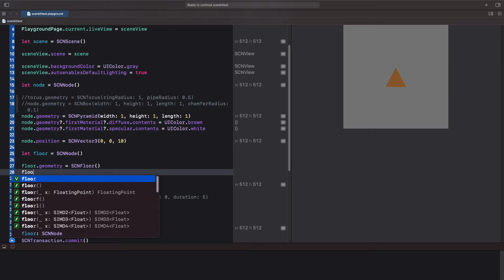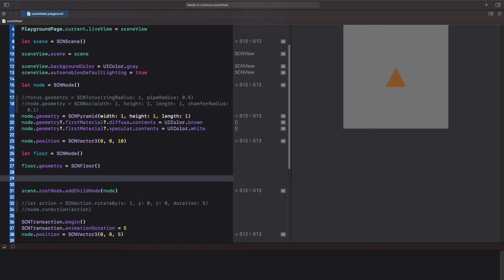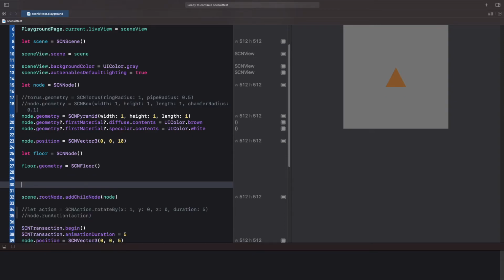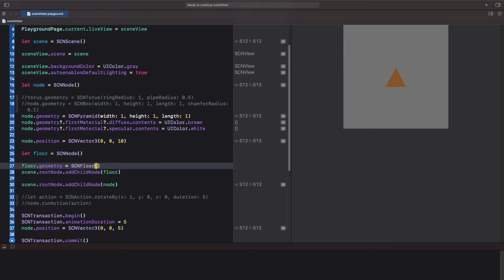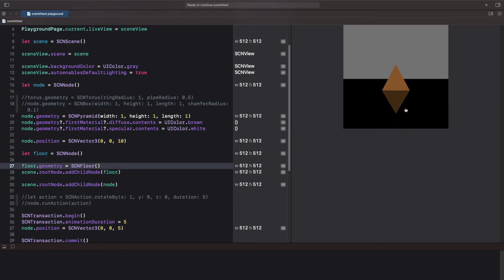So floor dot geometry. Basically this is how we need to have a floor, and then again this floor we need to associate with the scene. So for that what we should do is scene dot rootNode dot addChildNode, and then we need to add floor. So once we do that, it is showing us a plane.